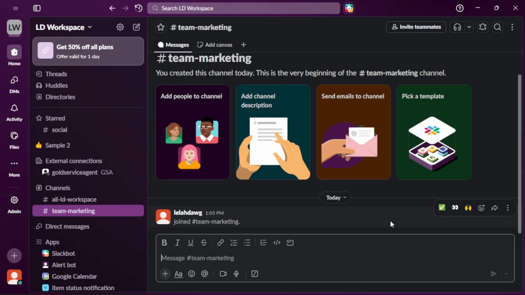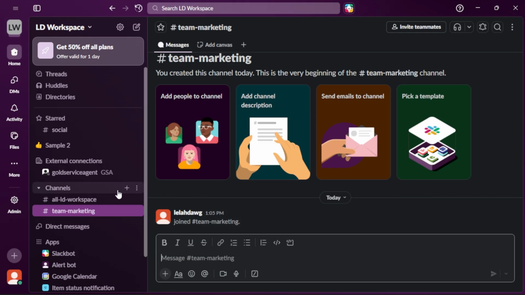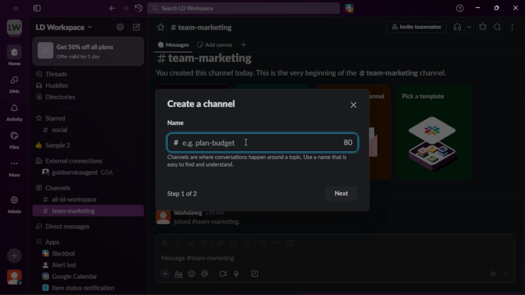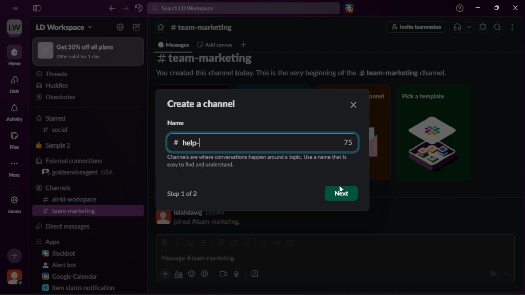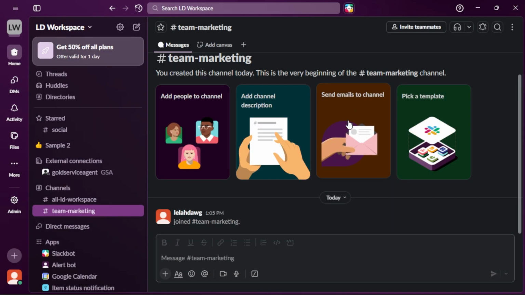And that's pretty much it. To create a channel in 2026, click the plus icon next to Channels in your sidebar, choose a clear name and description, and set the privacy to public or private before inviting your teammates. This keeps your communication structured and ensures the right people have access to the right info.